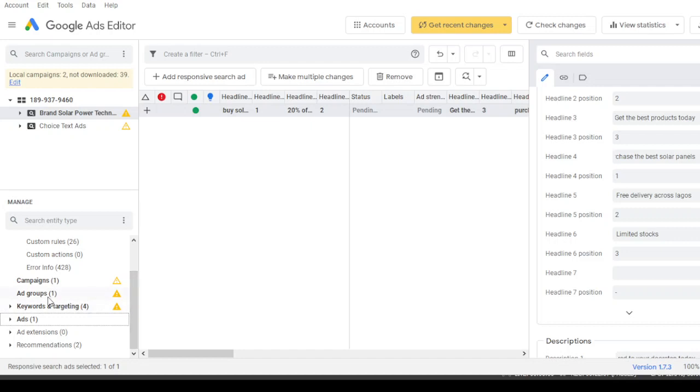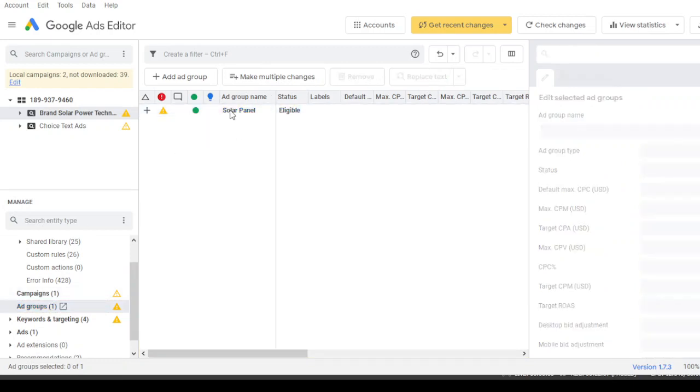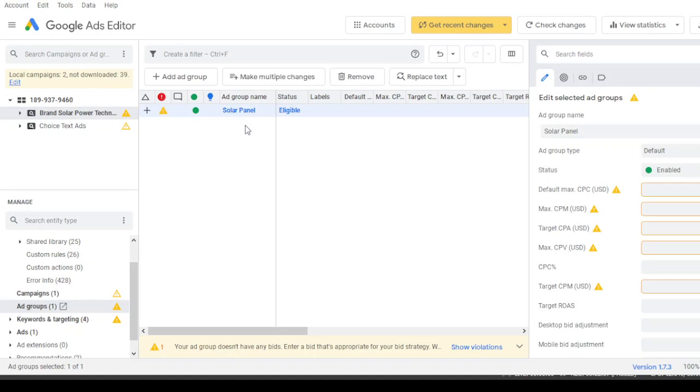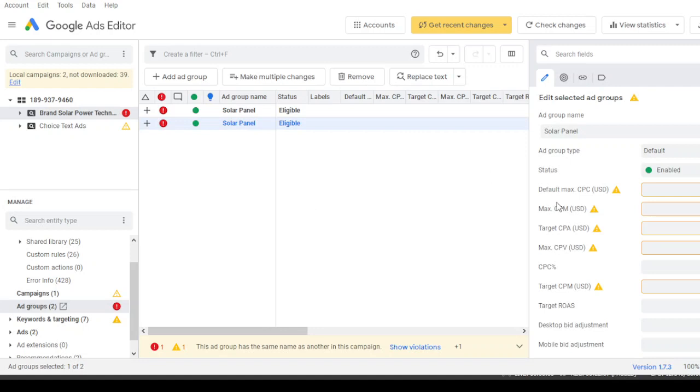But another thing I just want to show is, if we want to duplicate this, for example, so we've created this ad and maybe we want to duplicate it, copy, just paste. So let's say I'm going to duplicate this for solar energy, right?